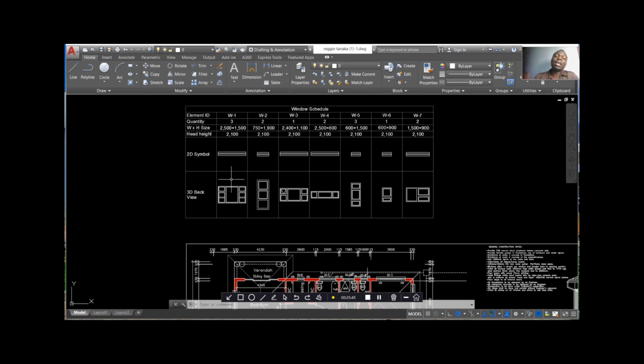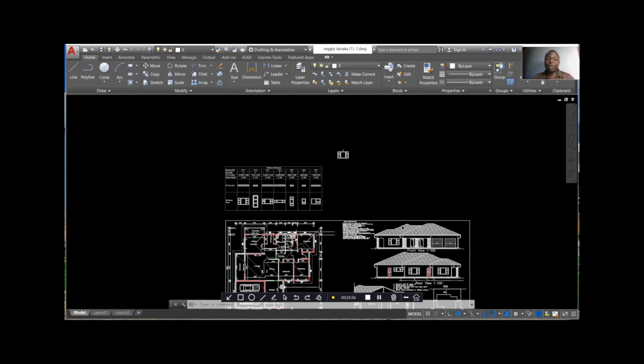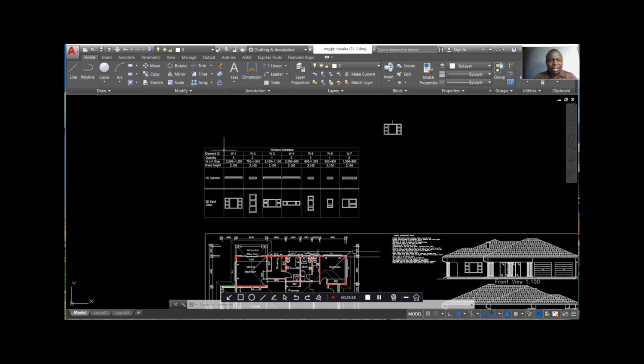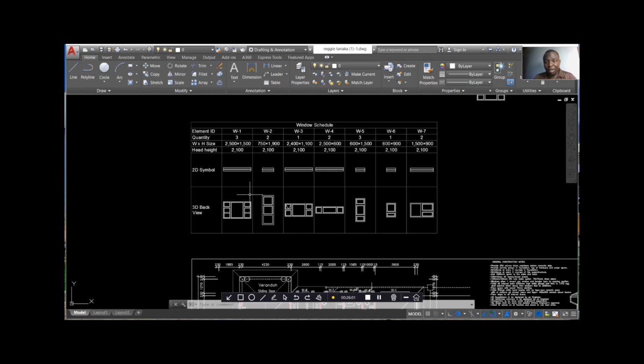But when you're dealing with, let's say, aluminum windows nowadays, you probably would want to specify the dimensions of that window. So let's say for now, let's work with this. It's window number 1, right? It's too big for this room.